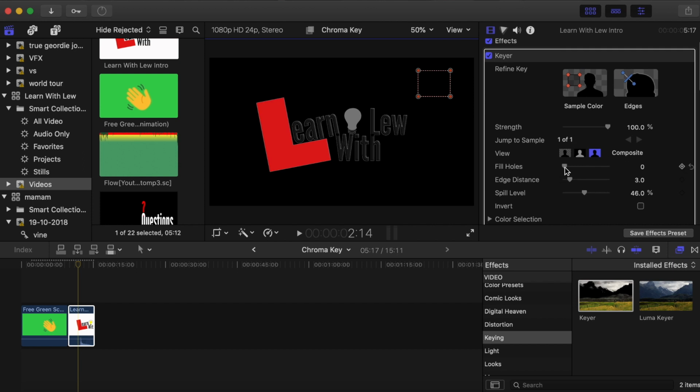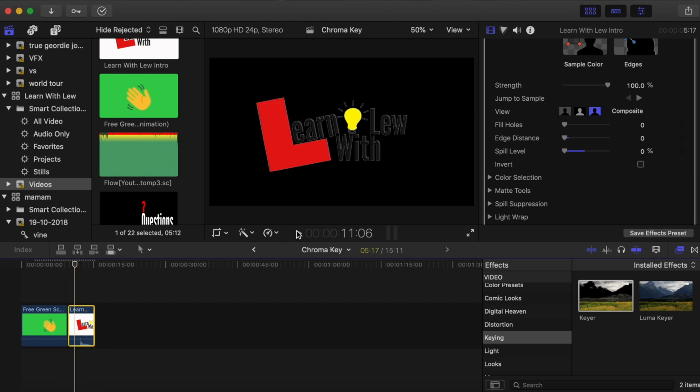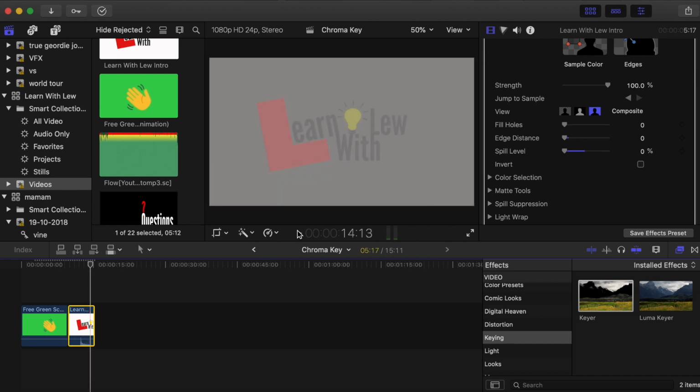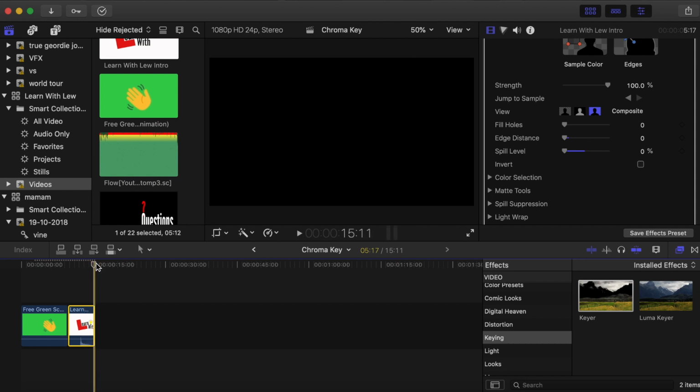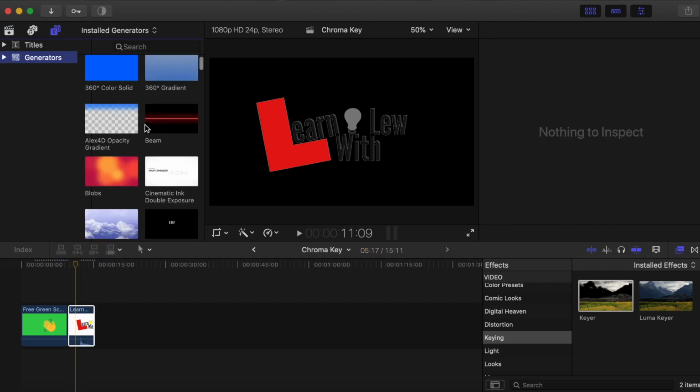And then if we adjust it enough, fill the holes, edge distance till it looks good, just like that. We've now got our Learn with Lou logo now in a different color, so I can now change that and add a different color background. So maybe in custom, do a different color intro.